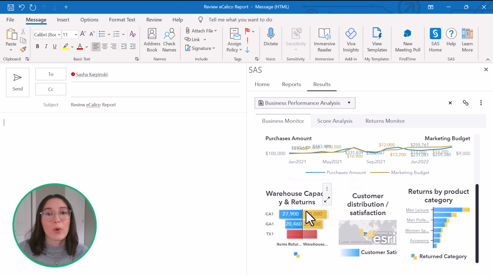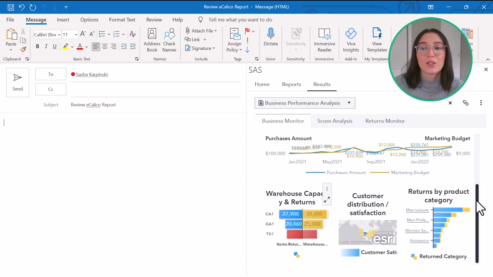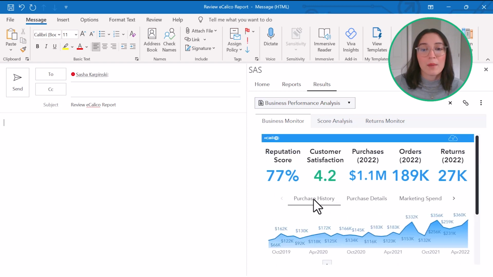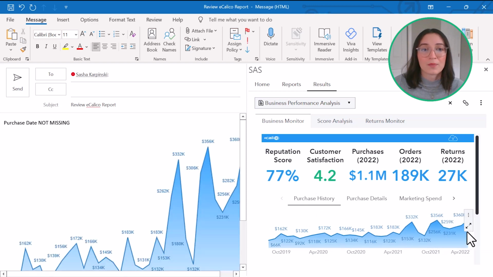You can embed report content when you are creating or replying to an email, or when you are creating or replying to an appointment like a meeting invite. To insert an individual report object, you would select that object, click on the Overflow menu, and then select Insert in Message. You can see that the report object is added to the body of the message as HTML. Since the content is HTML, it is no longer connected to the SAS server, so the content cannot be updated.